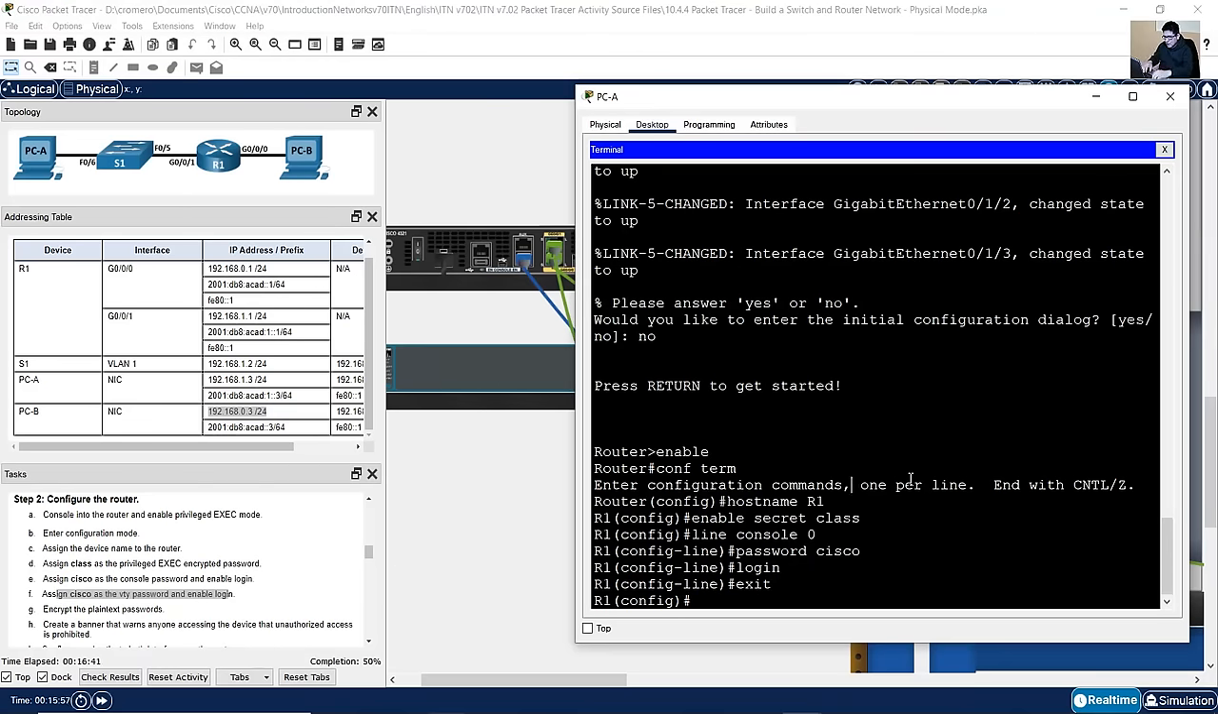Okay, and from the command prompt window of PCA, ping PCB. Close the terminal, open command prompt. Remember previously the ping failed because the router was not configured, and now try again. Okay, success. Also, you can use IPv6 to ping the IPv6 address of PCB. Ping 2001:DB8:ACAD:1::3, success.